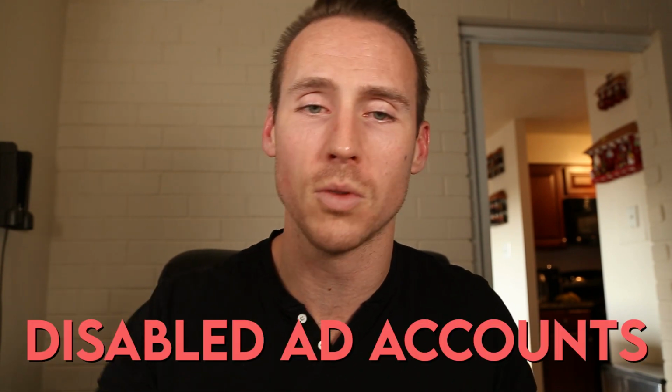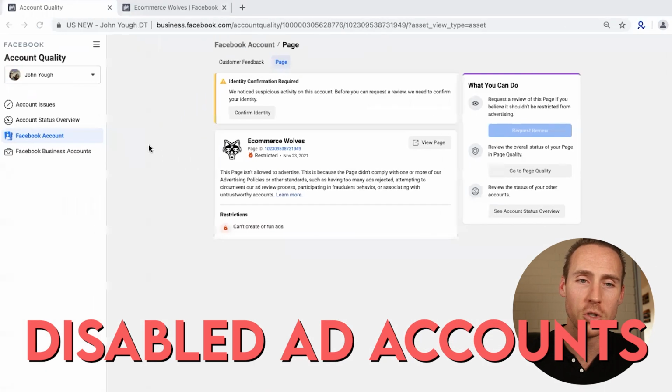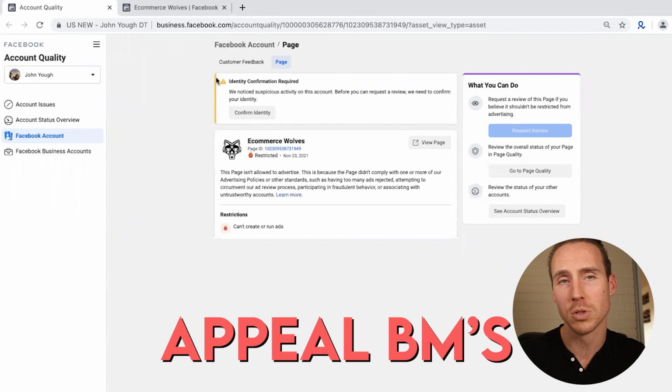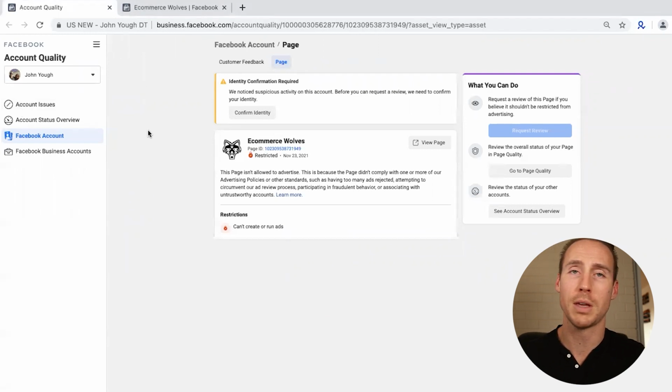It will allow you to bypass this, and this can actually be used for a lot of other things, such as disabled ad accounts that are showing the same identity confirmation checkpoint, right? And then also even to appeal business managers. What it won't help you with is if the profile itself is restricted. You obviously can't add another profile to appeal a profile, so just keep that in mind. But put this to work.